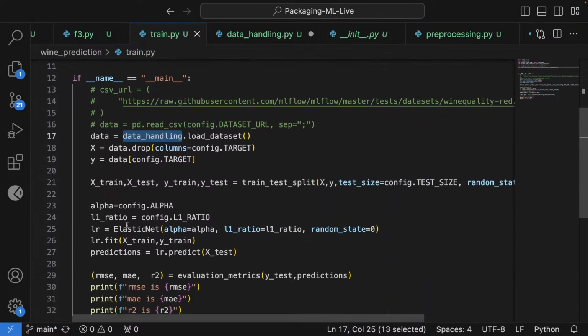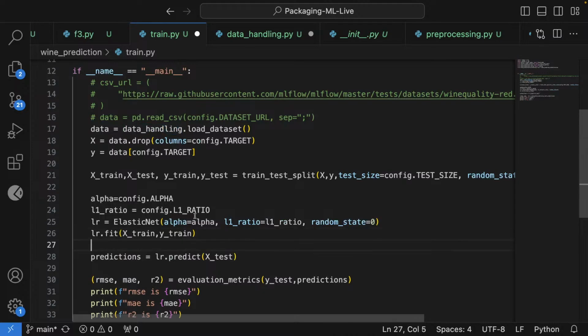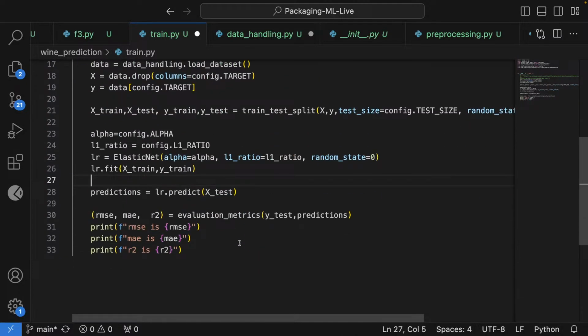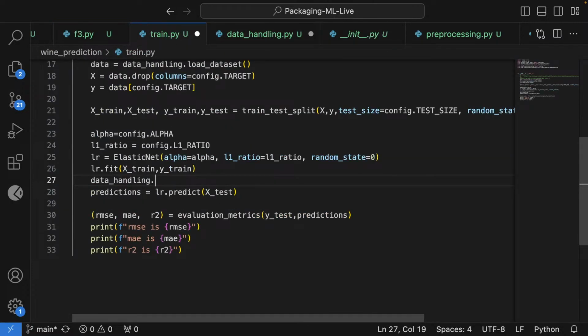So here, what I'm doing is I'll perform the training. Once I perform the training, I'll say data handling dot, okay. So the function name that I've got is save underscore model. And here I'll mention the model that is LR. Okay, this will perform the saving inside this train model path. Okay, that's great. So we have performed the saving.